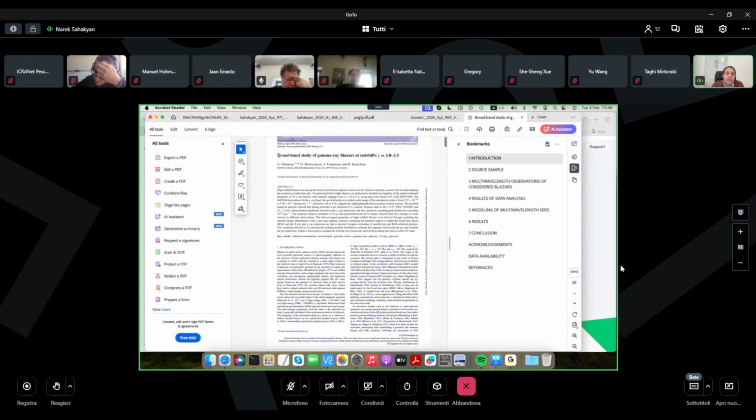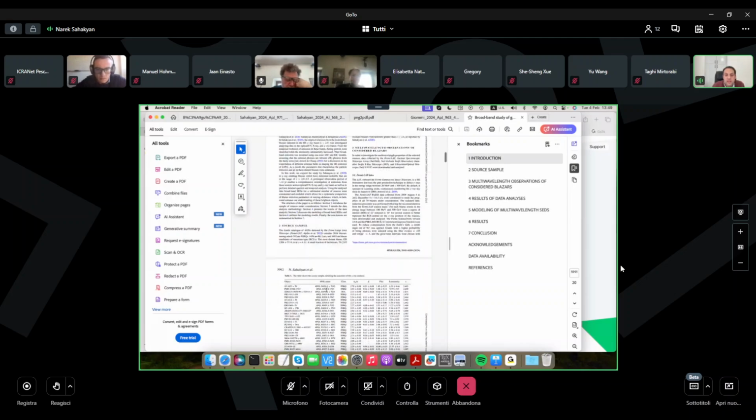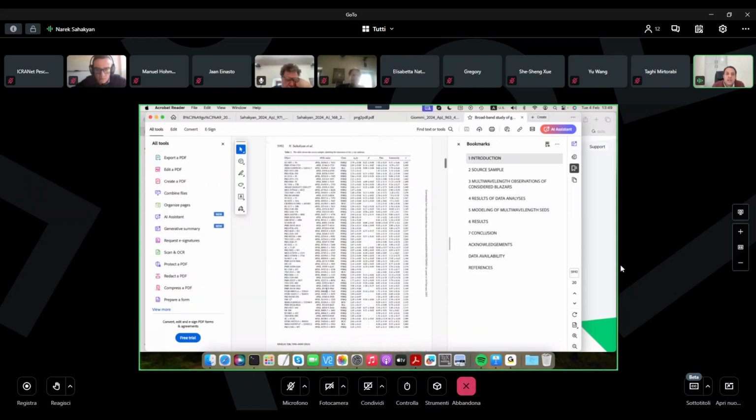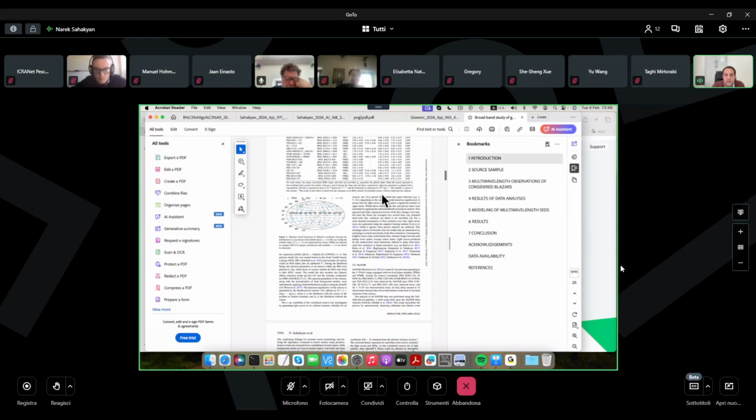Another work I would like to mention is this study of distant blazars. We selected all the gamma-ray emitting blazars at high redshift, from 2 to 2.5, because two years ago we studied all the blazars above 2.5. Now we cover the range from 2 to 2.5. In total there are 79 objects observed emitting in the gamma-ray band at this distance. We did a multi-wavelength study of these objects.